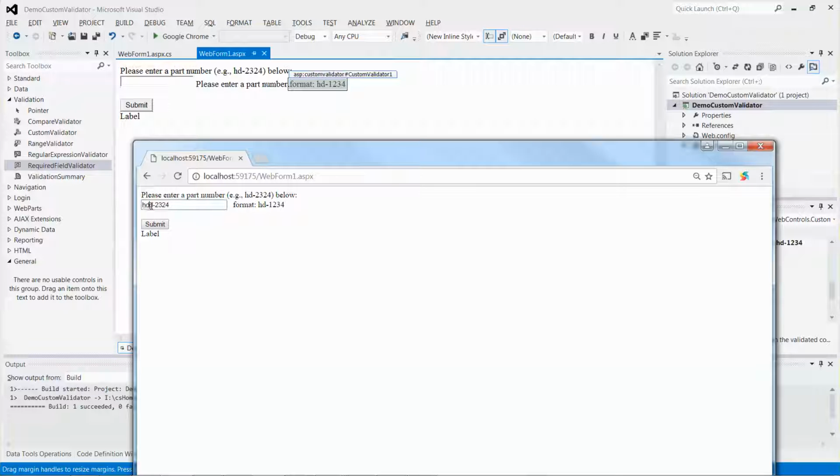So this time assume that I enter the right format of the data. So let me click the submit button. There you go. So both validations passed, so the code in the submit button processes the input and displays the result in this case.